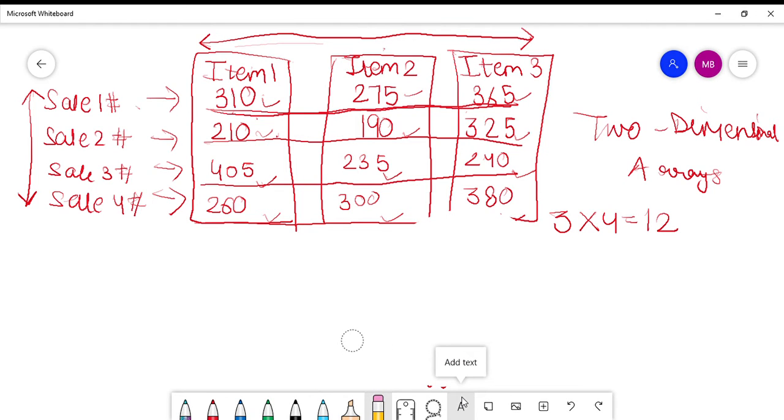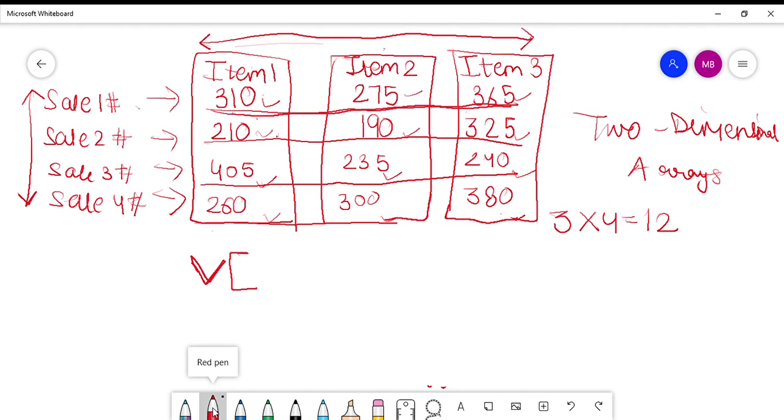Okay, so the same thing if we represent in C, we will represent it using a two-dimensional array. So how will we represent this table using arrays in C? Say for example, if we give the name V to the array. If the name of the array is V, then how many rows are there in this array? 1, 2, 3 and 4. So we have 4 rows.